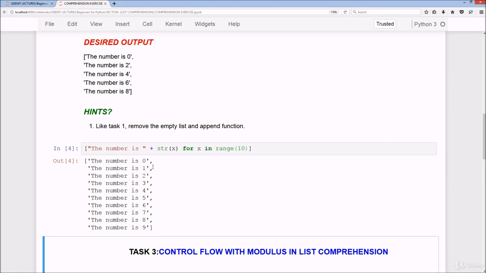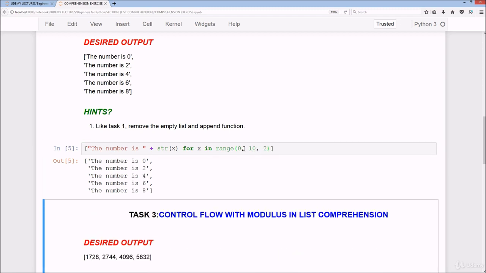We don't want 0 to 9, we want all the even numbers. Now, there's two ways of approaching this problem. One is that we do 0, 10, and 2, and you get 0 to 8, exactly the same as what we have here. Or what we can do is do 10 if x modulus 2 is equal to 0, and we should get the exact same output as you can see here. So usually there's multiple solutions to the same problem when it comes to programming especially.